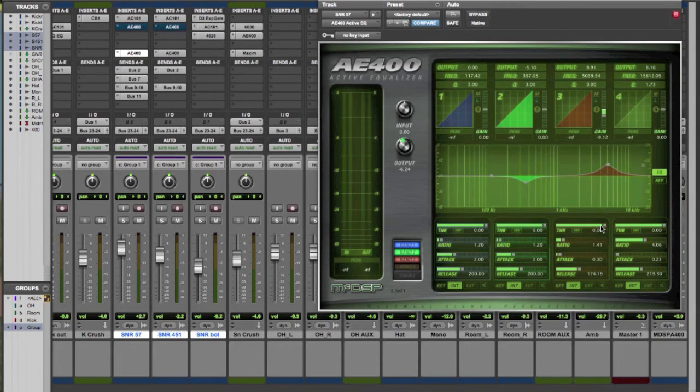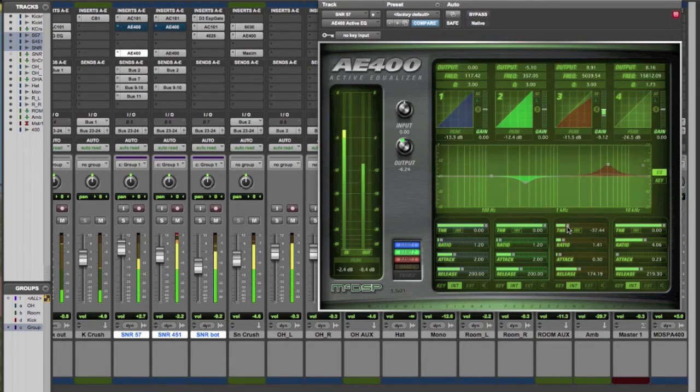And then we want to set the threshold so that the actual snare attack itself is triggering the active EQ and not the loud bleed of the hi-hat in between the snare hits. See, yeah, it's starting to trigger there. If we go too far, see how it's pulsing with the hi-hat, which we don't want. Yeah, so right in there, it's triggering.